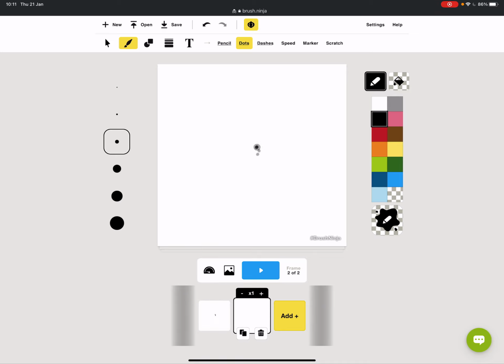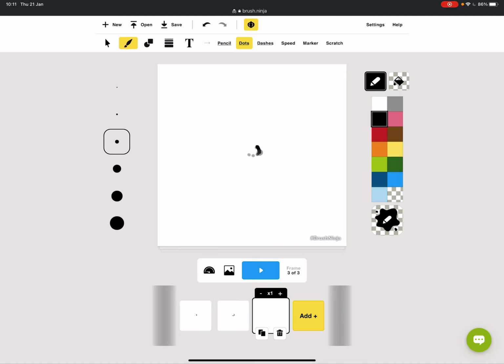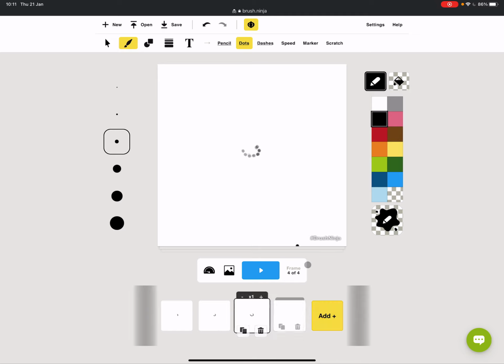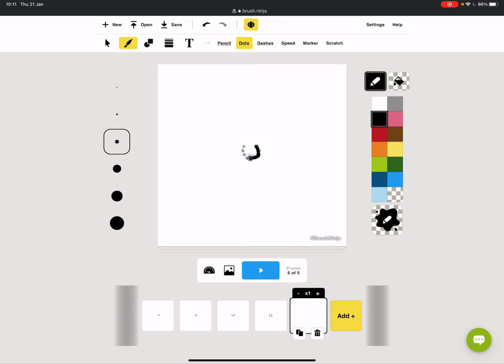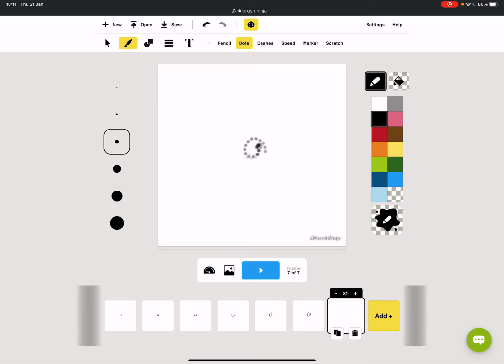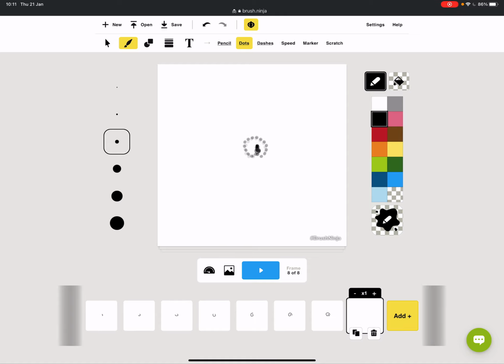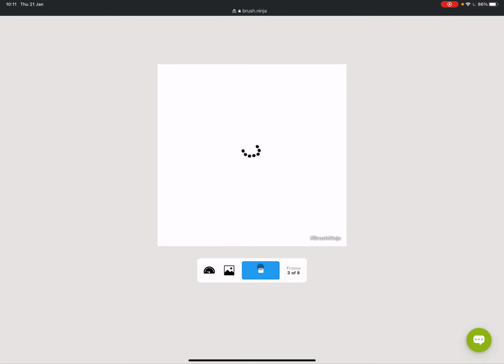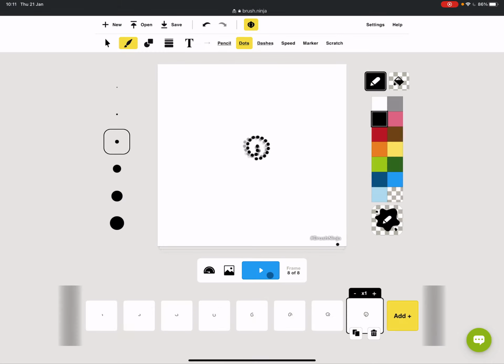Go to the next frame. I'm going to draw a bit bigger. Go to the next frame, draw a bit bigger. Go to the next frame, draw a bit bigger. Go to the next frame, draw a bit bigger. So I'm hoping that this will look almost like footsteps are appearing. Just had the idea as I was showing you this, so let's see how it works. Let's play that. Oh, that's kind of cool.